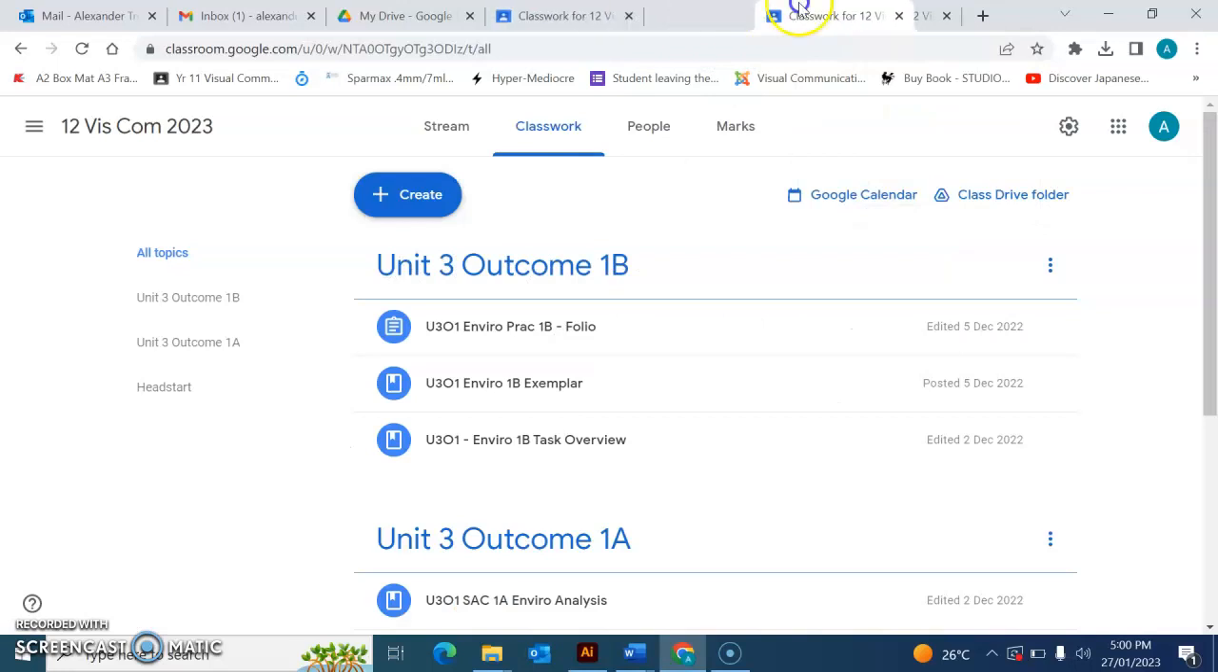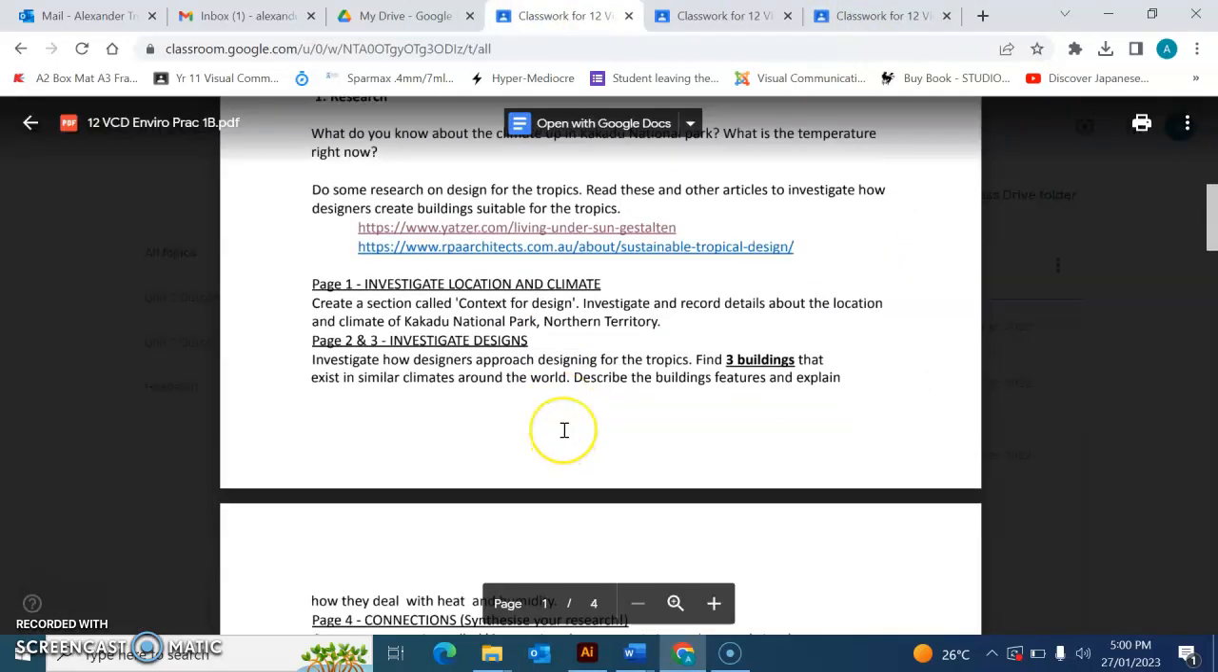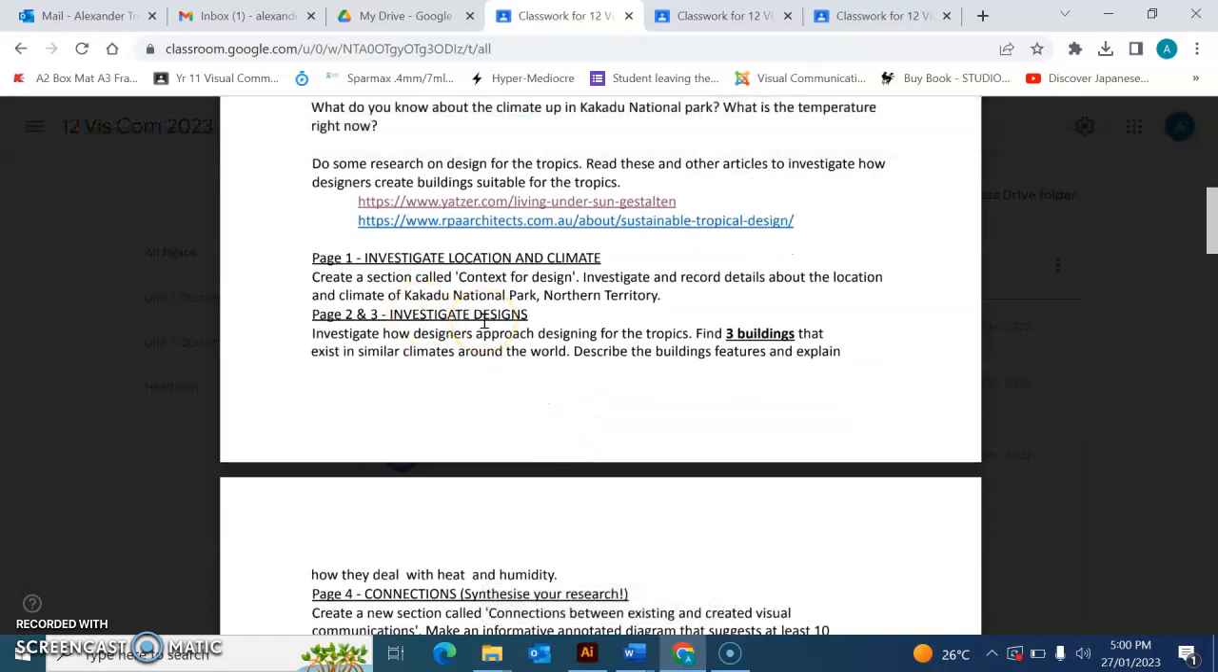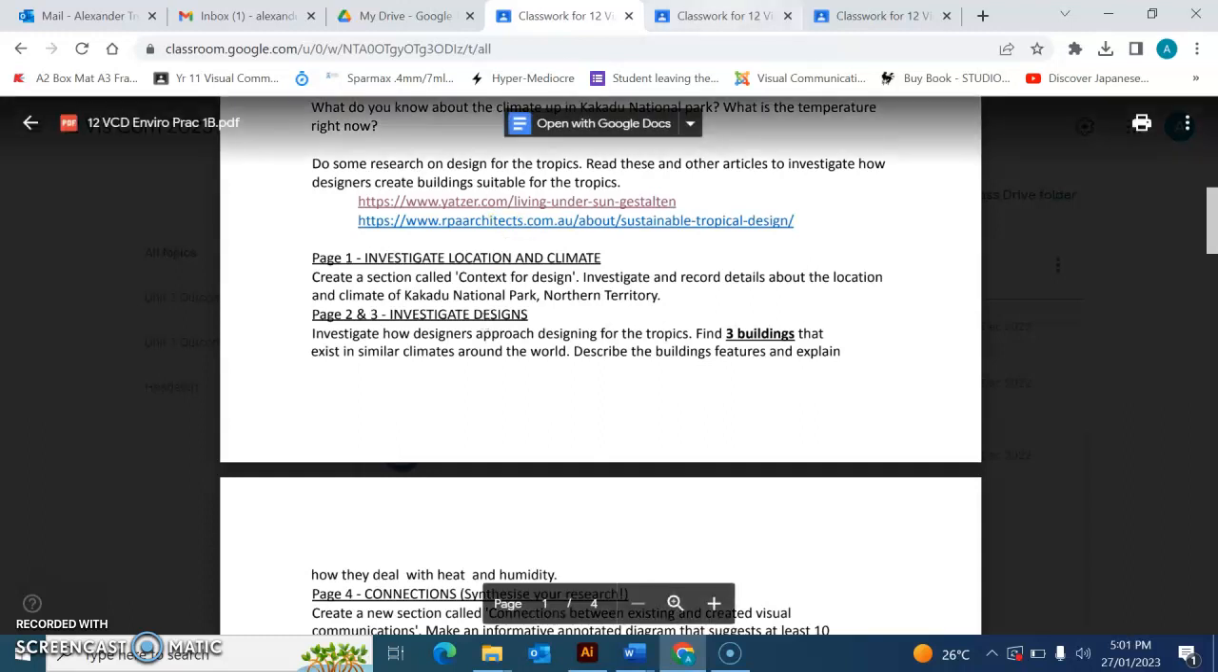Okay, so if we come back and we have a look at pages 2 and 3, this is where you investigate 3 different designs from similar climates around the world. So you're looking for hot desert climates where architecture has been created. So simple way to do that, look up the world, look up a map, and look at particular areas of the world, the Middle East, Africa, South America, where else can we think? Australia as well, but I'd be looking global, so you can draw on those ideas.